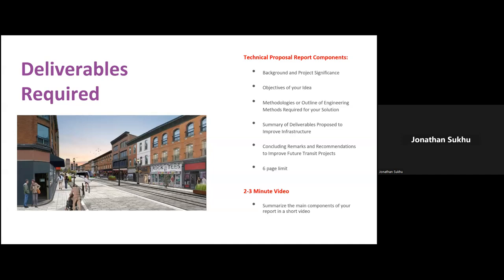So this is just me talking about the deliverables, just to reiterate what I was saying. Like I said, the technical components of the proposal include a background or project introduction and significance, the objectives of your idea, followed by the methodology or any engineering methods required for your solution, as well as a summary of your deliverables or ideas proposed to improve the infrastructure, as well as some concluding remarks and recommendations, followed by the 6-page limit that I reiterated.